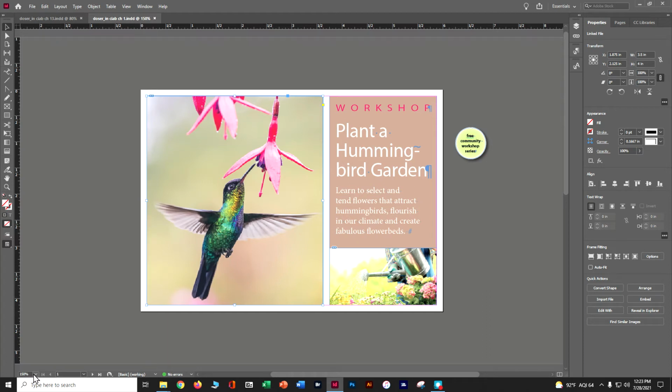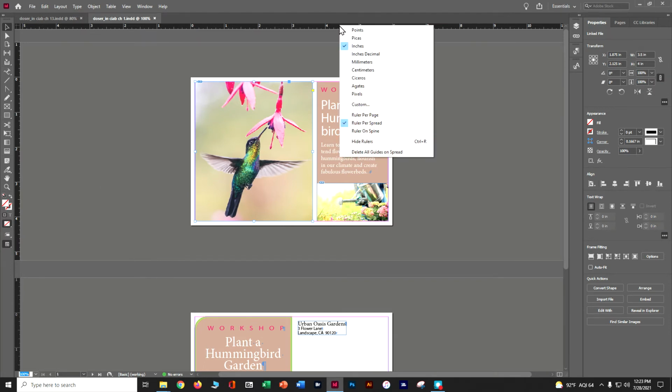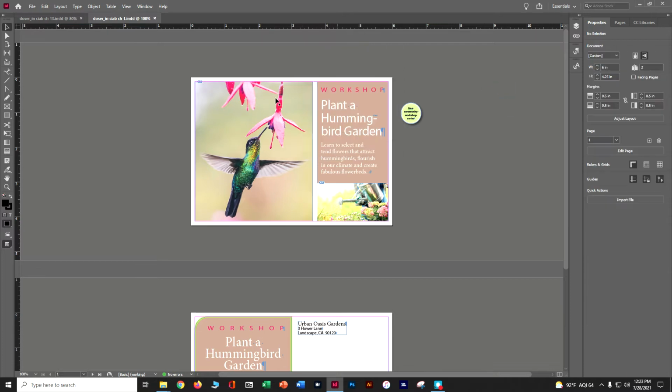So that lets us know what scale we're looking at. So 100%. This is how big it actually is. I've got my rulers up here at the top. My rulers right now are in inches. If I do a right click, I can change that to points or picas. I generally like inches just because that's the way my brain works. But you can always right click and change those. You can click out and close that.